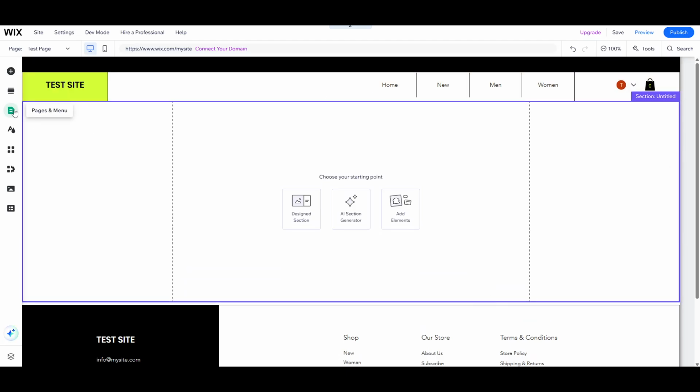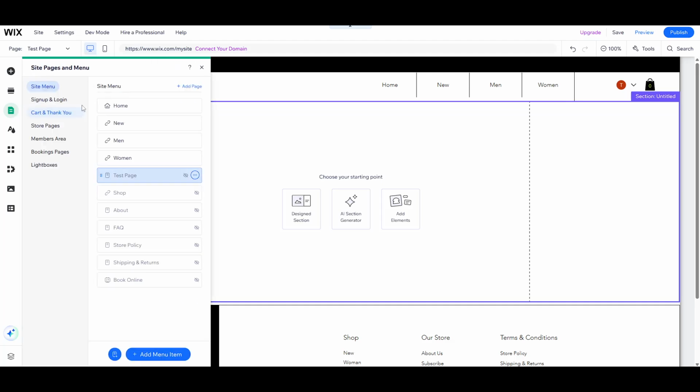Now, on the left side, you'll notice a menu option labeled Pages and Menu. Go ahead and click on that. This is your main hub for managing all the pages on your website. At the top of this panel, you'll see an option to Add Page.